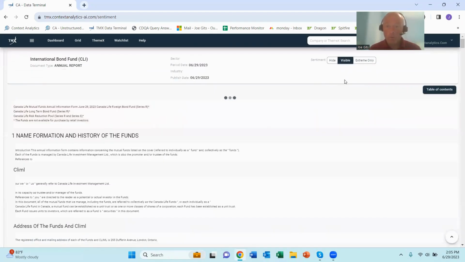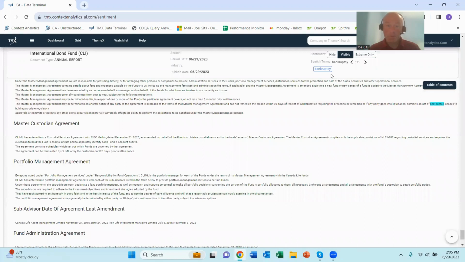One thing we have here too is we have a count of where the mention was, and then you can click on the forward and back, and it'll actually show you the count as well. So here we just have one bankruptcy, one mention in this particular document.